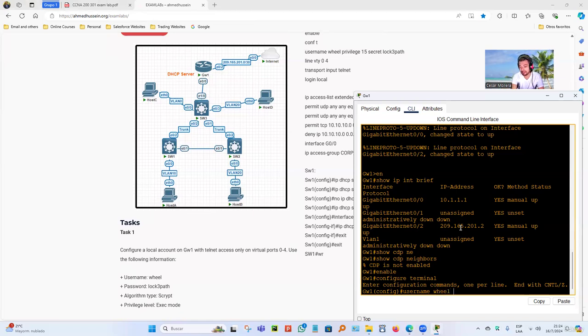Please be careful because the exam can have a different username and passwords. Privilege 15 there. We have a secret. What is the secret there? Log 3 path.